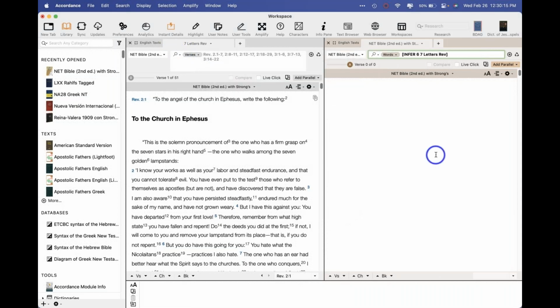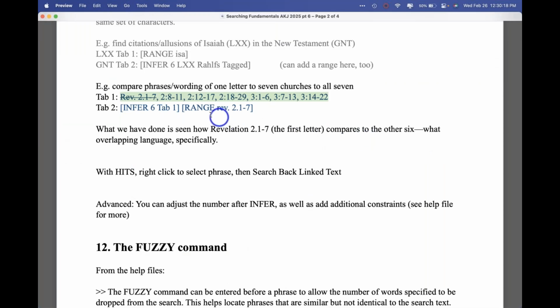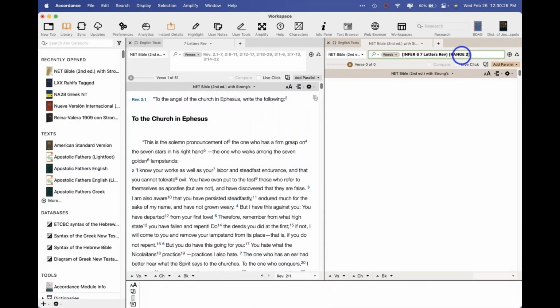And now what I'm going to do is actually limit my tab at right to Revelation 2, 1 through 7. Because what I want to see here, I'm going to just take this letter by letter. We won't do all of them now, but this is not just a theoretical study. The first time I preached on the 7 letters to the churches in Revelation, this is the first thing I did. I read through them as a whole, but then I wanted to start comparing them. So what I'm doing here is infer 6, tab 7 letters to Revelation, and then range 2, 1 through 7.